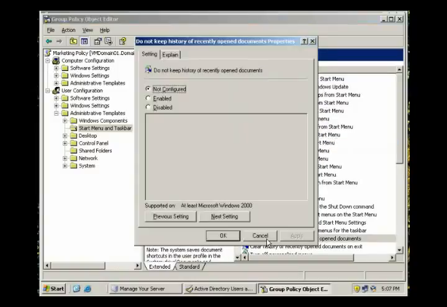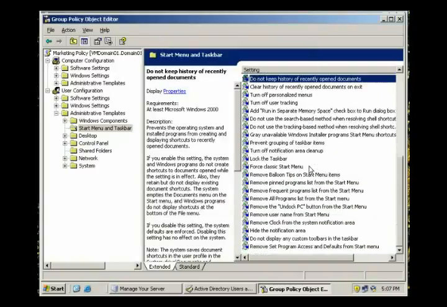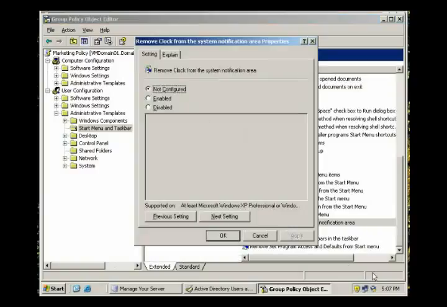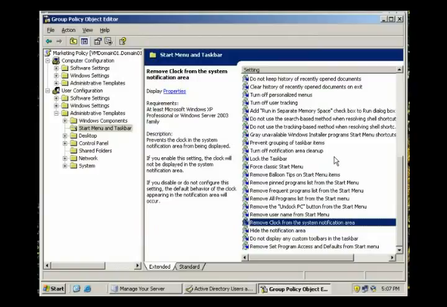And like here, do not keep a history for recent open documents, things of that nature. So you can really control a lot of things. Remove clock from the system notification. So the sys tray, you can make that disappear. You can really tailor the experience, turn it into a true kiosk. You can give users the ability to do things or not things, make things display or not display.